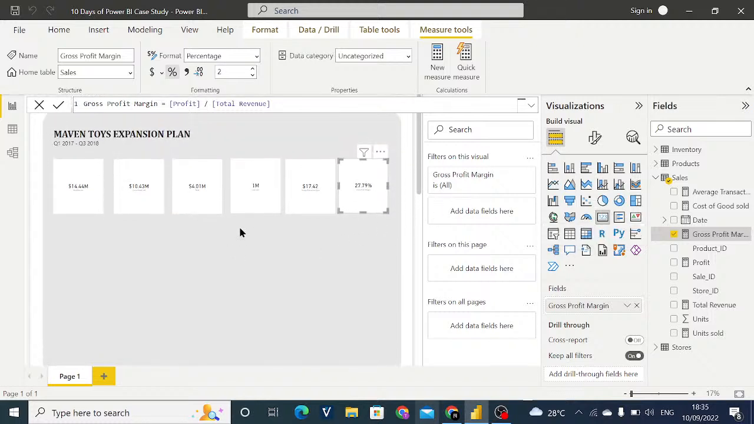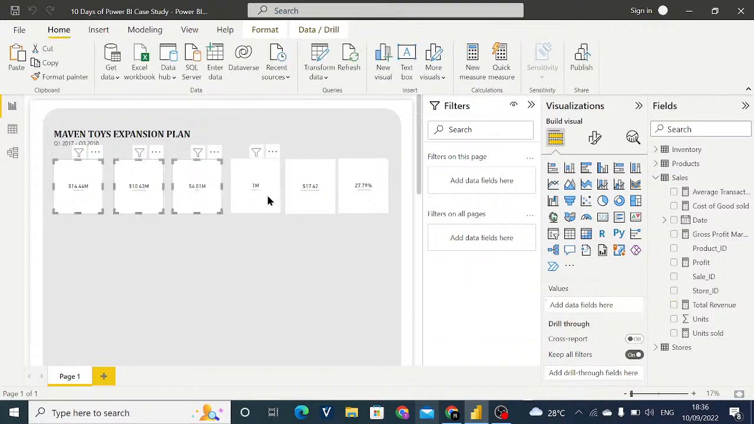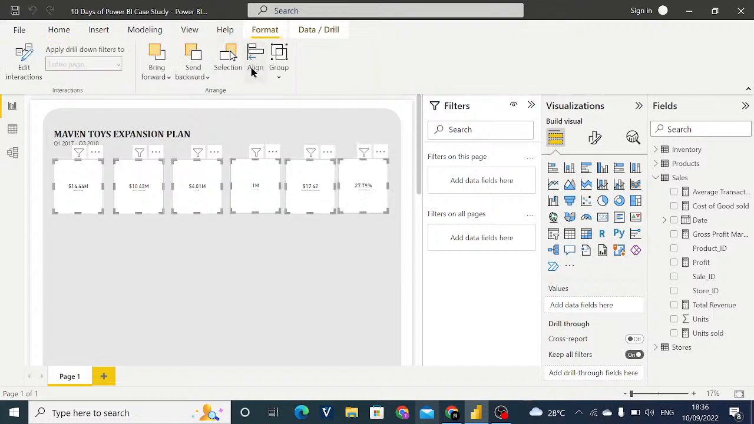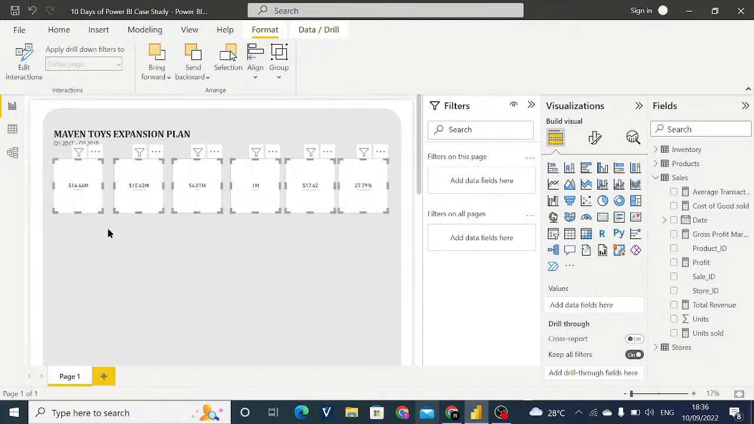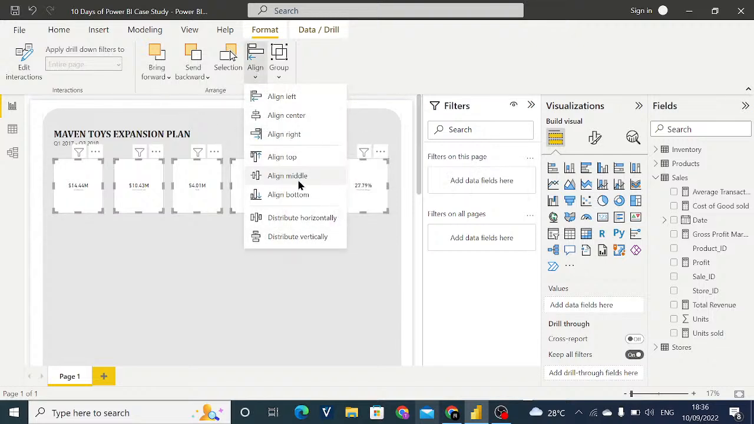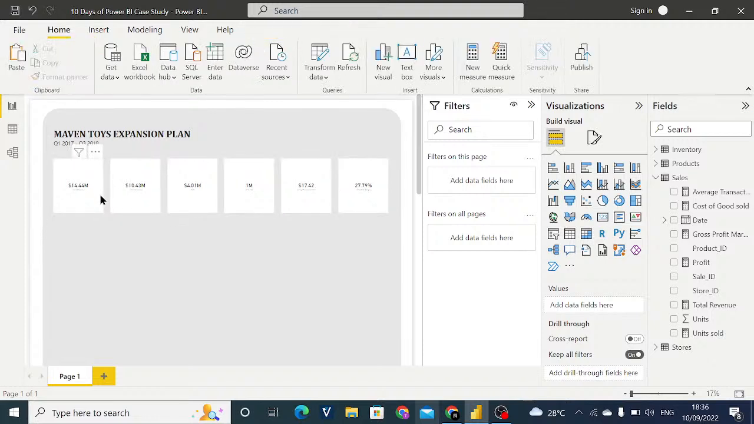Basically, I want to align all of these together and distribute them evenly. I'm going to select the first one, hold shift, and select the others as well. Going to my format pane, I come to align, and select align to top. Everything is aligned to the top. Now I'm going to distribute them. I'll come back to align and say distribute horizontally. So everything is evenly spaced now. That's fine.